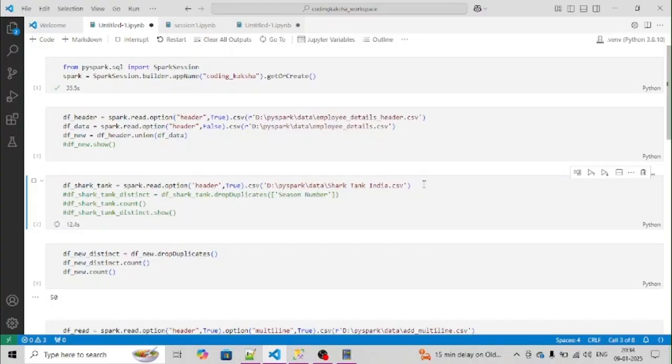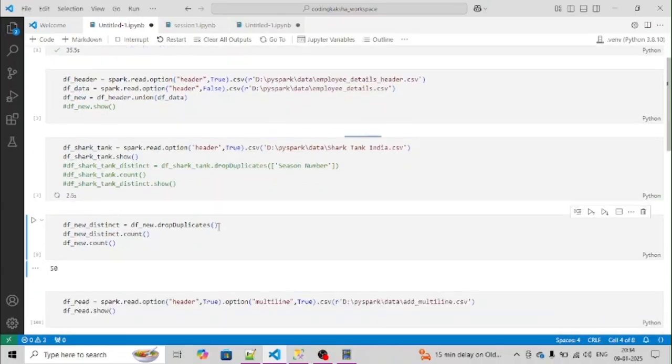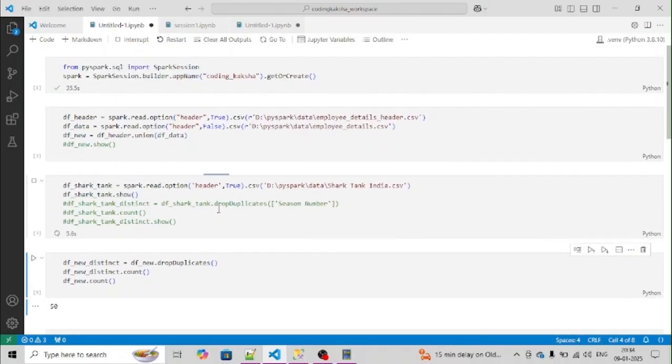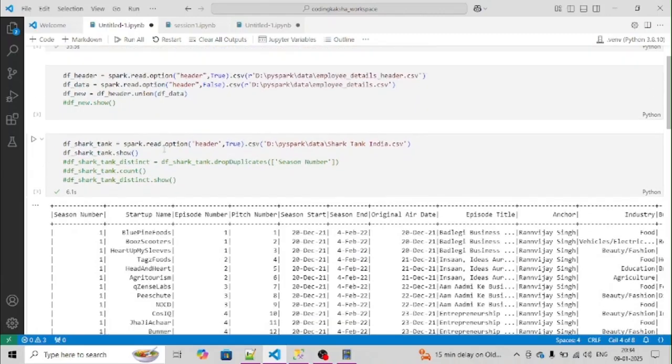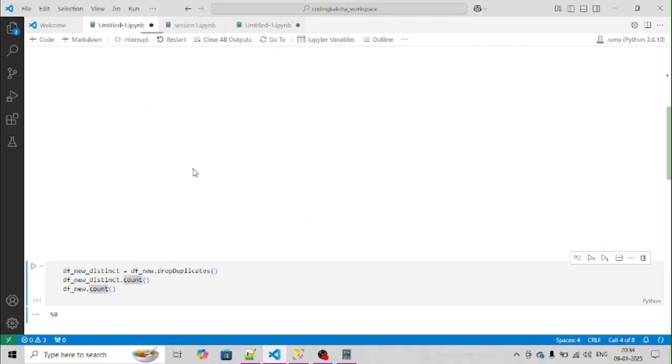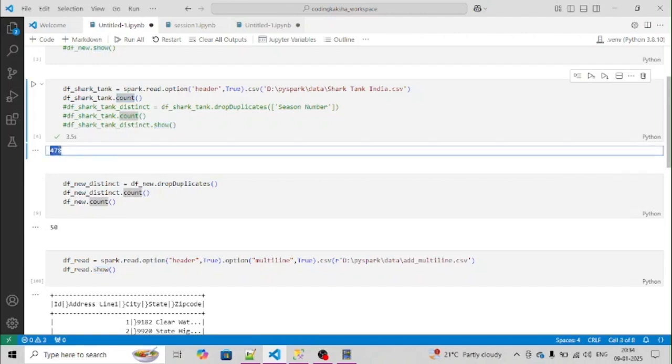and once I read it, we will print this. So we have read this file. Now we will check out the output as well. So what we have: the season number, startup name, episode number, pitch number, season start date, season end date, like this. Now we are going to check the count, how many total values are present. So we have 478 total records.